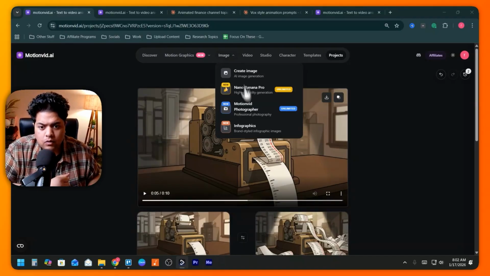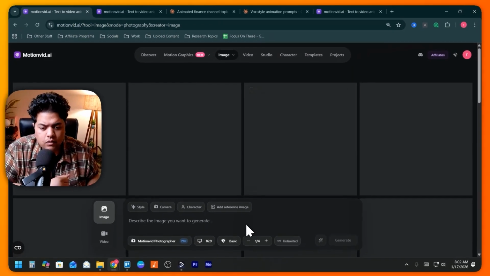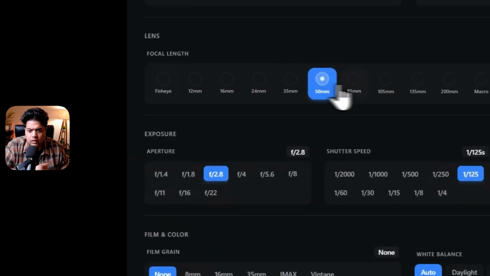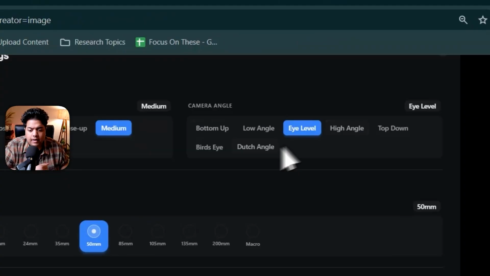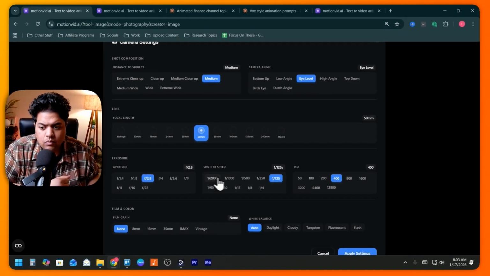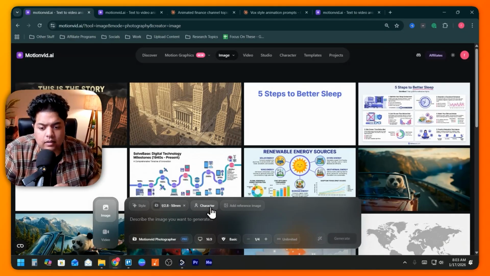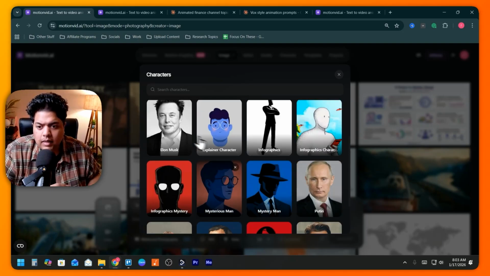There's Motionvid photographer and infographics. So you can click on this Motionvid photographer. You can select the camera, change to a different focal length, lens, distance to subject, camera angle, film and color, white balance, ISO, and a lot more. Then you can apply the settings like this, and you can also select the consistent character. So we can select a character from here, or you can make a new one.